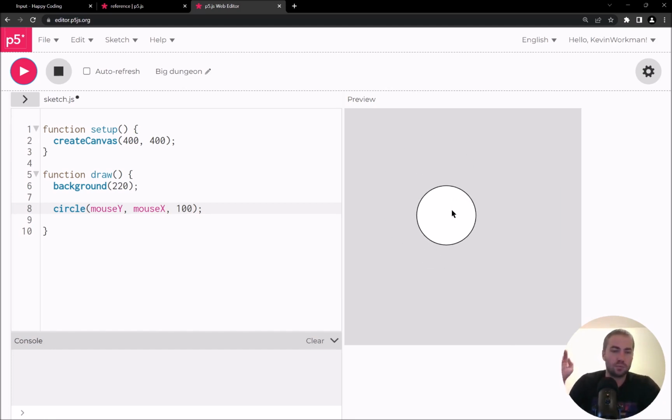But my point here is that you don't always have to use mouse X and mouse Y for X and Y coordinates of shapes. You can use them for really anything you want. But they exist, and they are there, and that's how you get from P5 where the mouse is. Okay, so now I have a circle drawing wherever my mouse is, and that's all good.